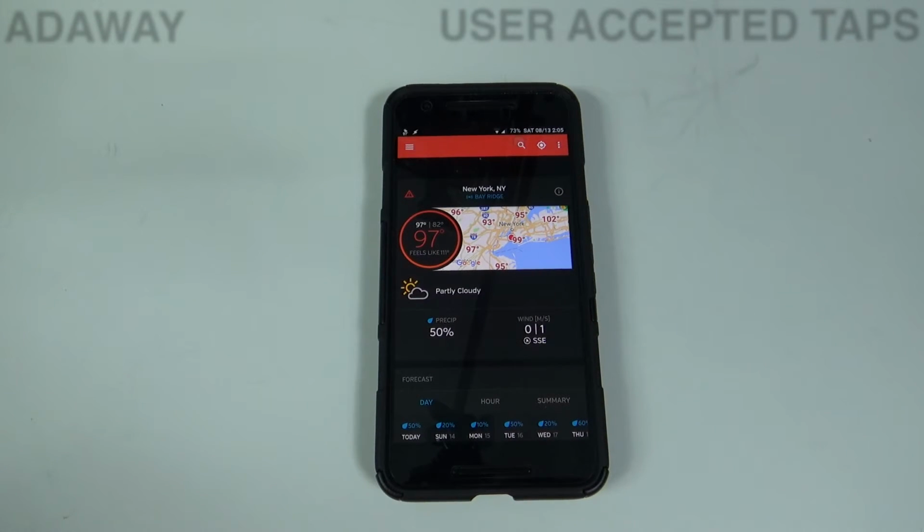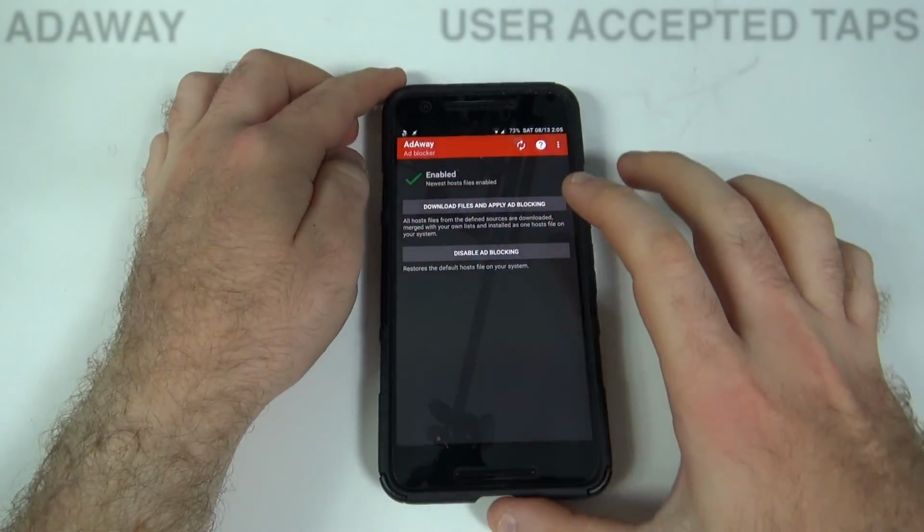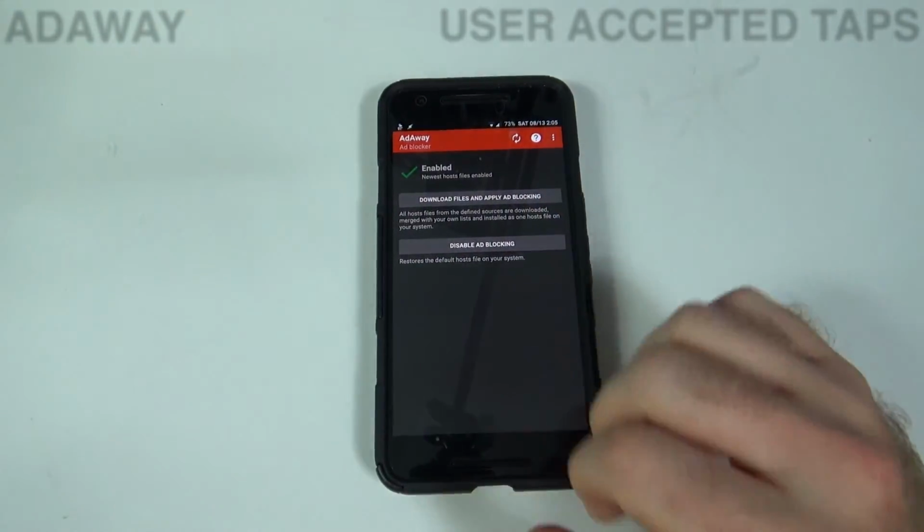So I just want to show you this application. Again, it's called AdAway, and that's it. Thank you.